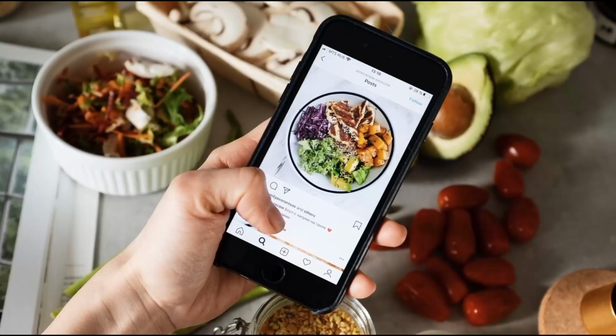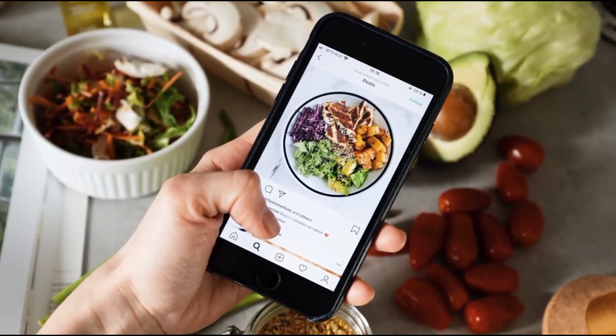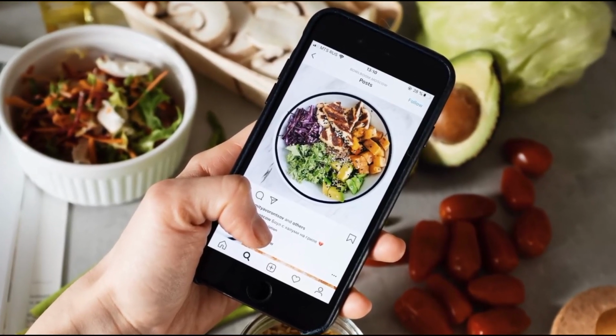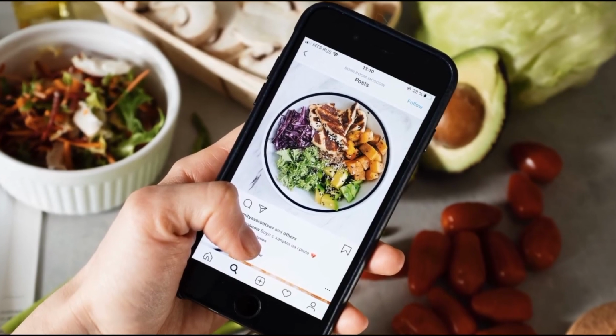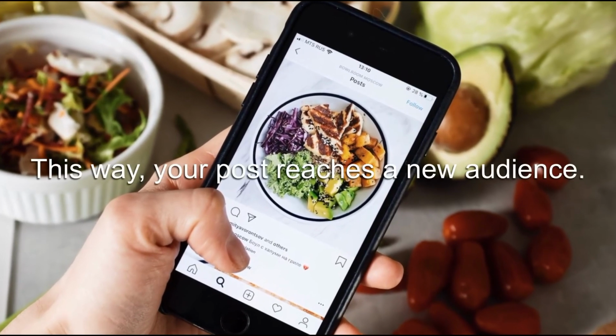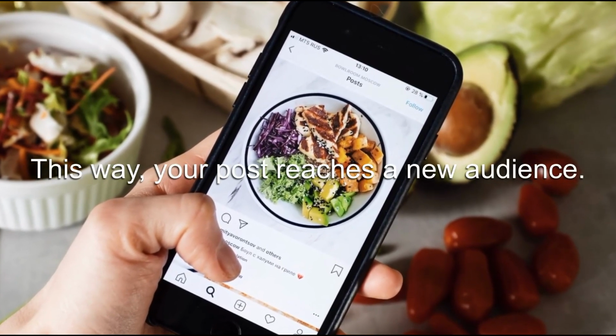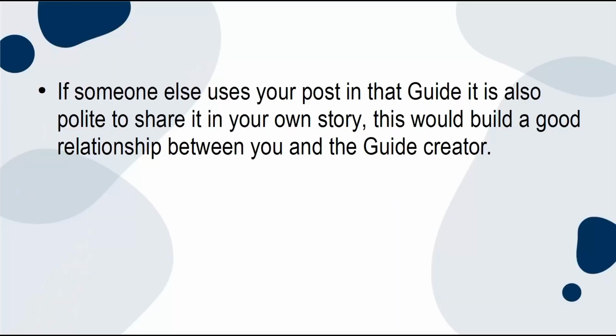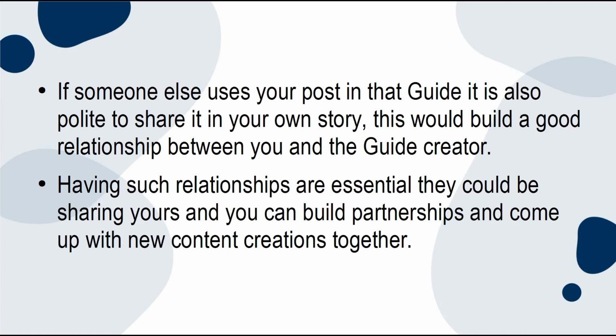If using someone else's post, first consider asking them. You can also DM or comment to let them know, and ask if they would share it. This way, your post reaches a new audience. If someone else uses your post in their guide, it is also polite to share it in your own story. This would build a good relationship between you and the guide creator. Having such relationships is essential. They could be sharing yours, and you can build partnerships and come up with new content creations together.